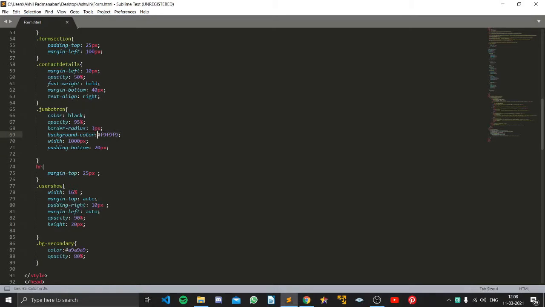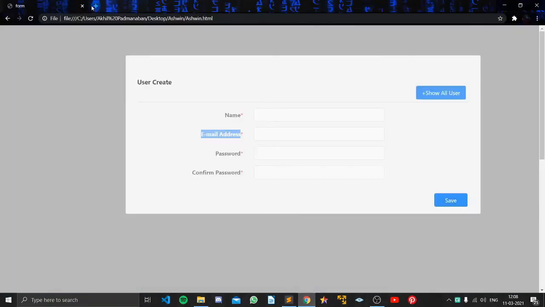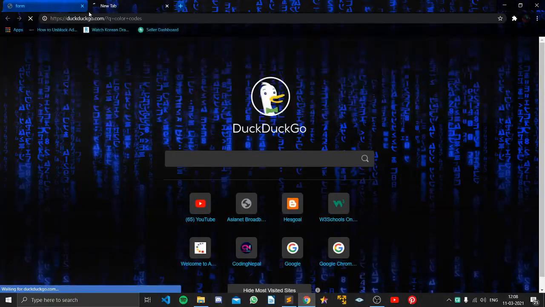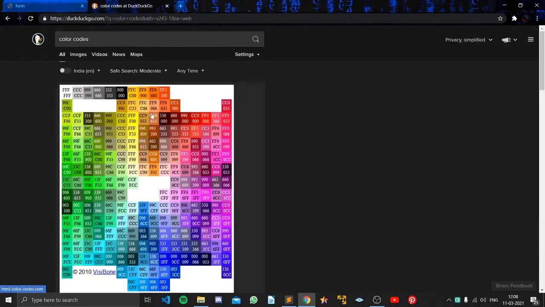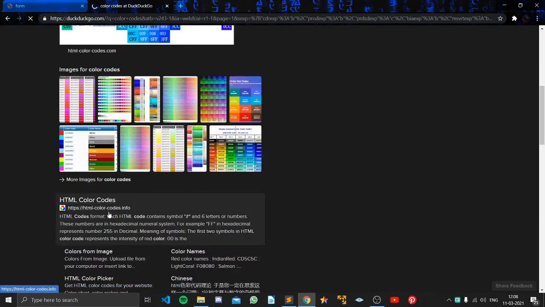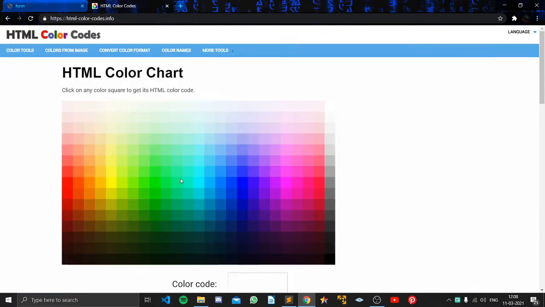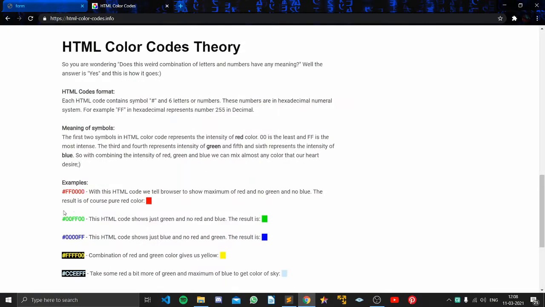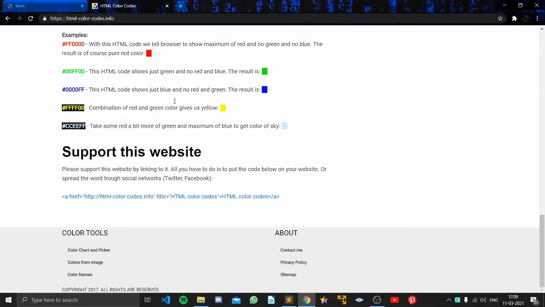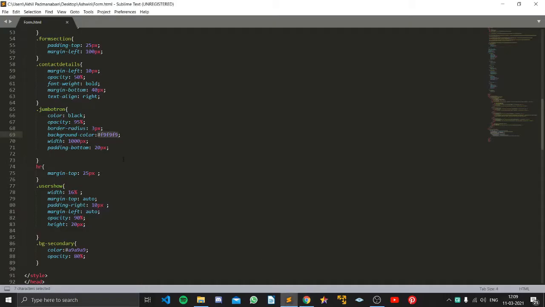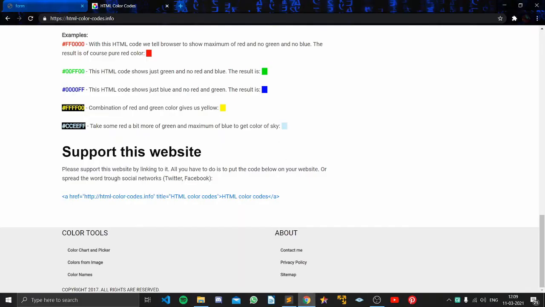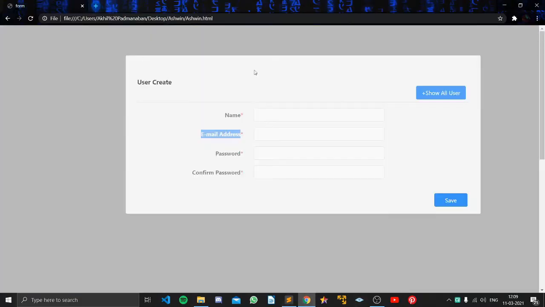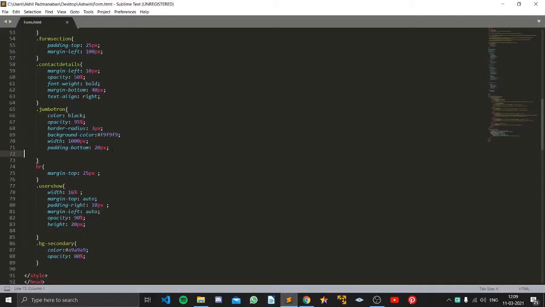This is a color code. You can select any color by just searching Google for color codes. I will show you. HTML color codes. From here you can select any color codes like this. You can search for whichever color you want. Now the whole width of this form, 1000 pixels I have given. Then padding bottom, adjusting the form to the bottom part.